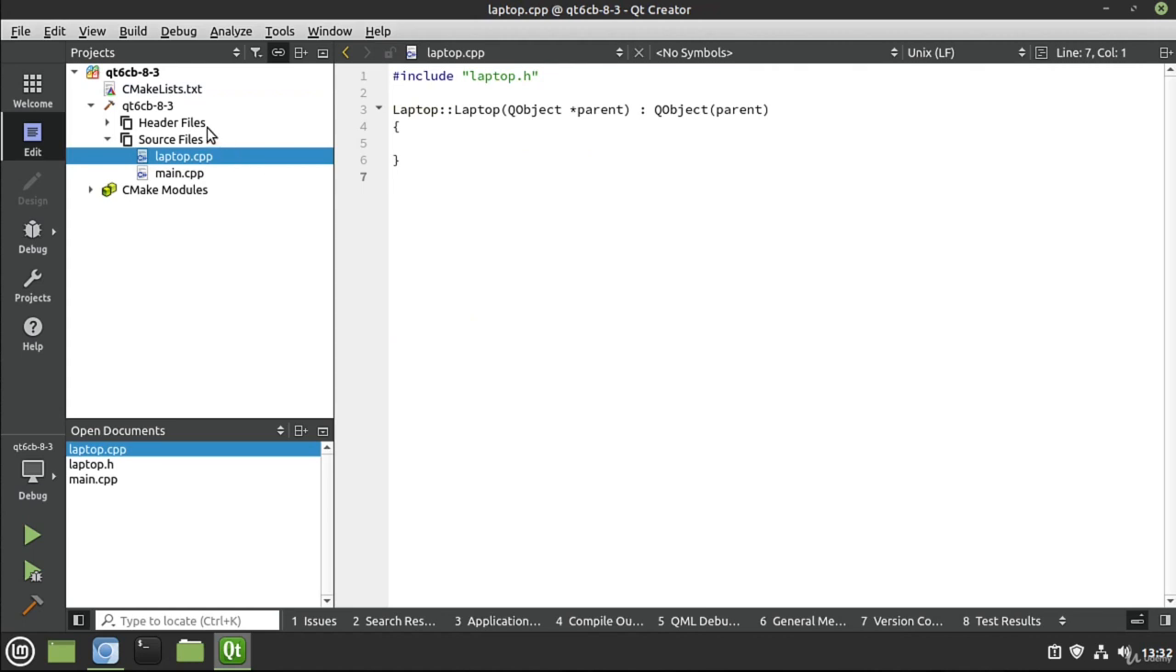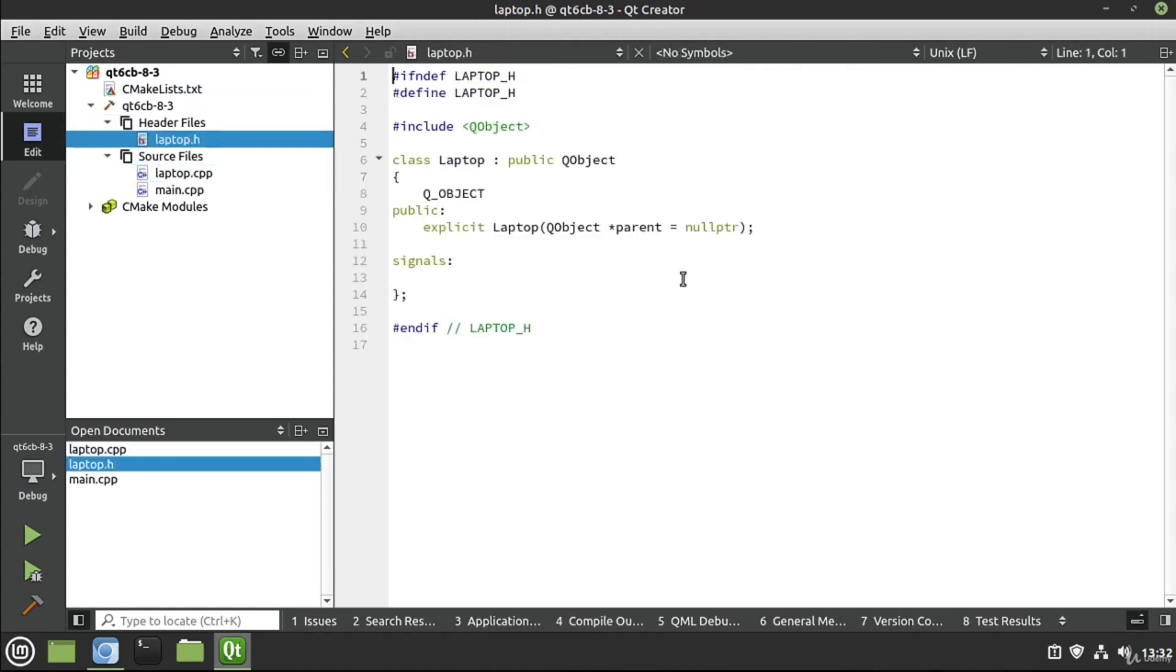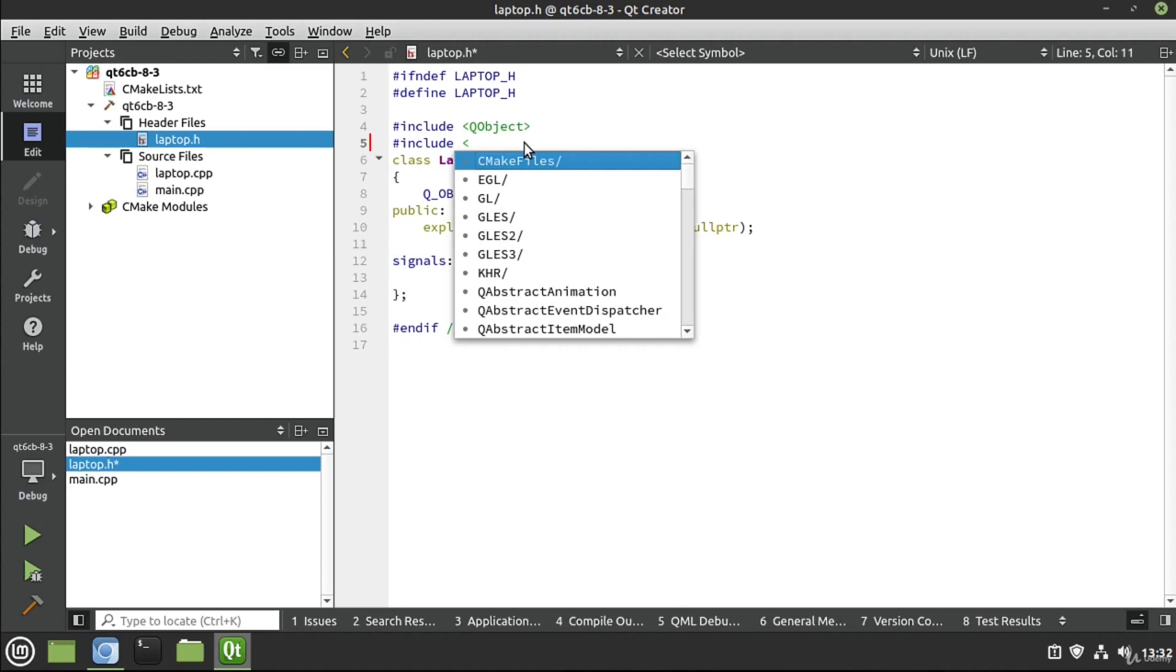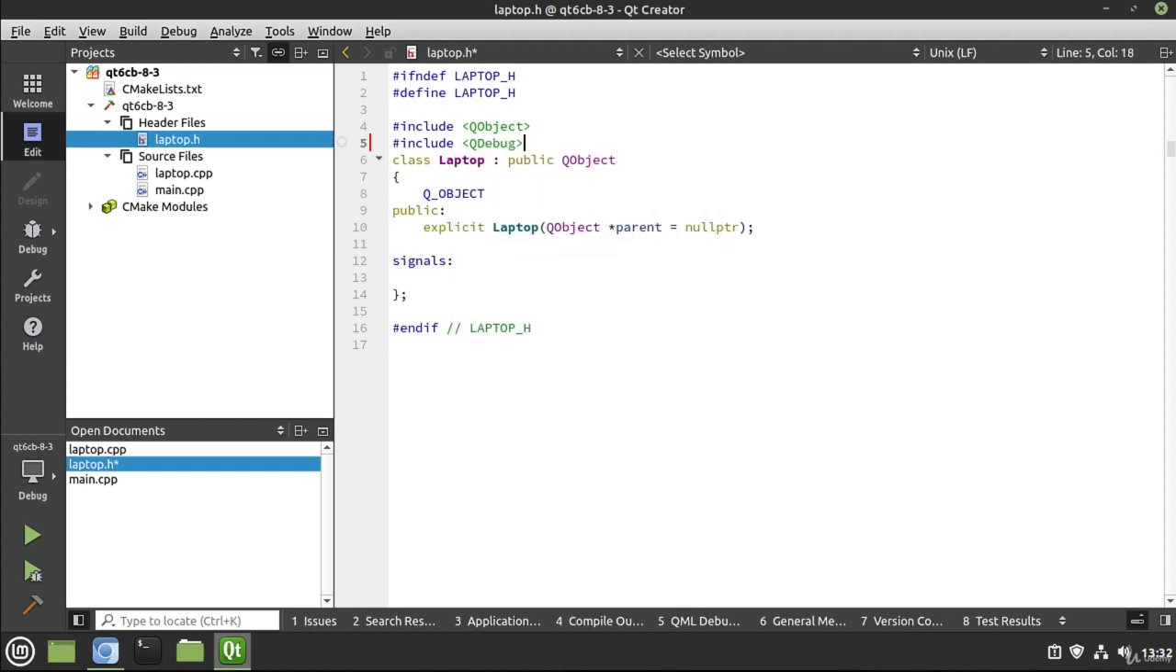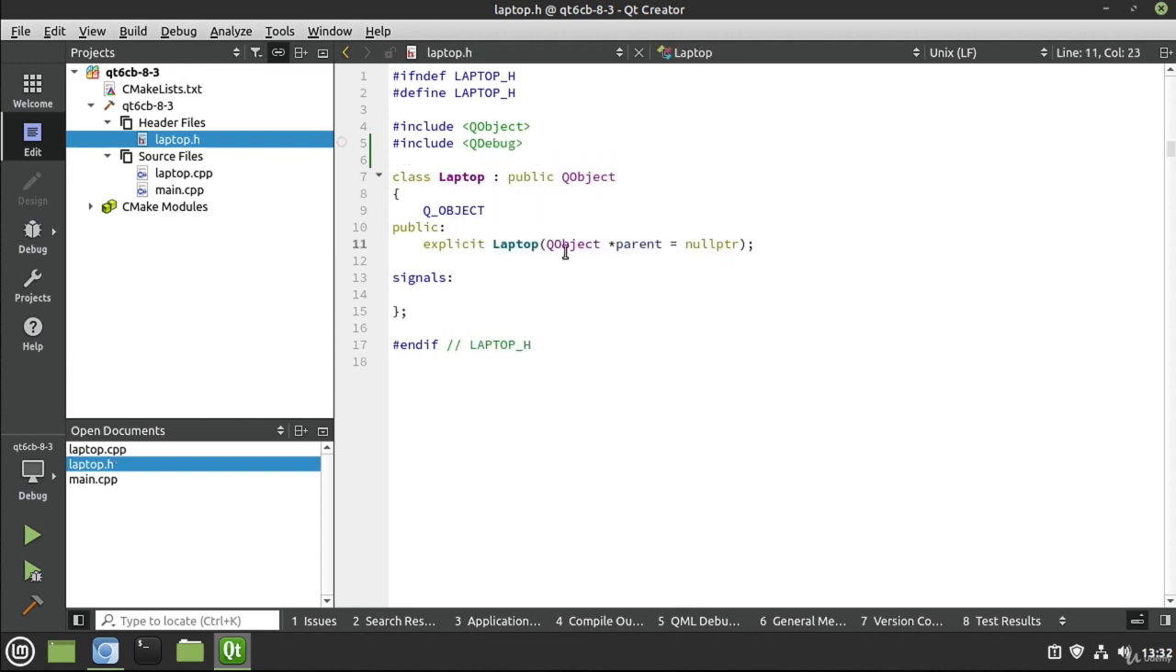All right, now that we've got our header and our source, let's go ahead and look at our laptop. Strikingly similar to the previous video because, well, it's very simple. We're including QObject. We're inheriting it. We've got that macro in our private section, and we have our constructor. Let's go ahead and add in, don't really need it because it does it automatically, but just in case you need it, qdebug. So we've got our constructor, and I'm going to put a comment right here.